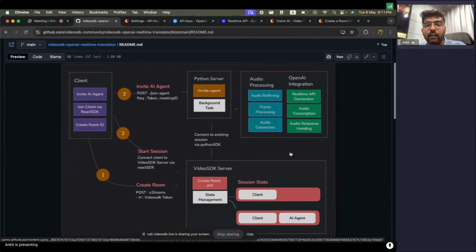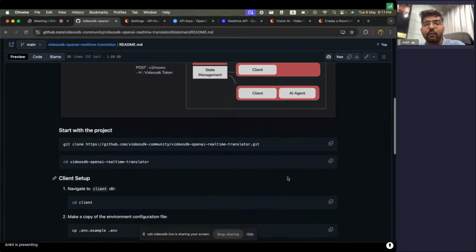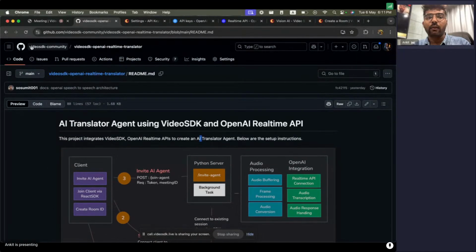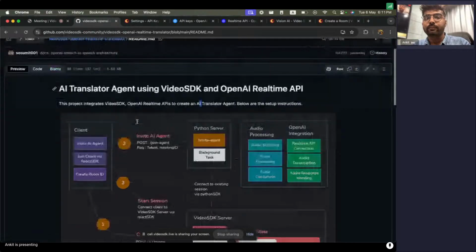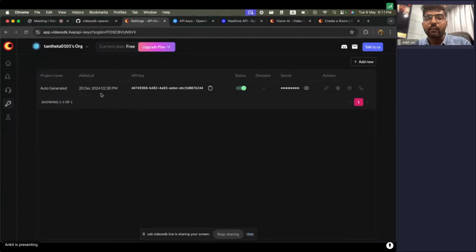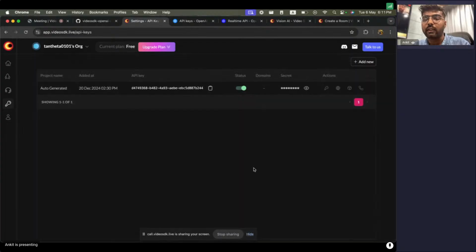So this is it for the architectural overview, and I know you want to see the demo and the code as well. So let's quickly start with the code. First of all, we are going to clone this repository, which is available in the Video SDK community organization, inside that the videosdk OpenAI real-time translator. Before cloning this repository, I would highly recommend generating an API key from app.videosdk.live, over here under API keys, and you can generate a token from here. I suggest you generate a 7-day token. We will copy that token as well.